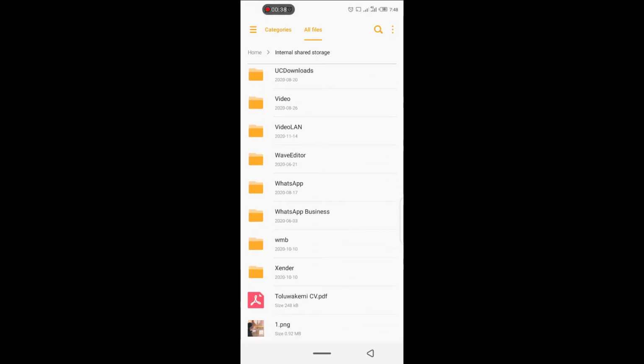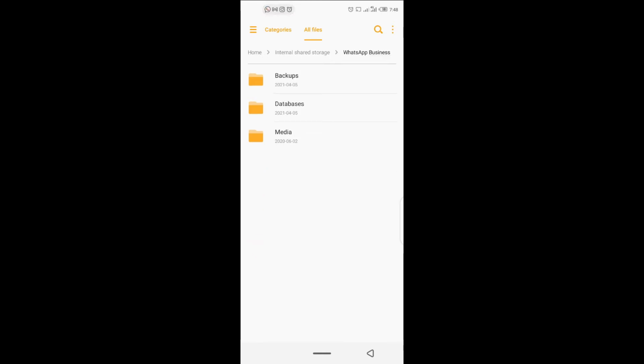I use two different WhatsApp applications, the normal WhatsApp and the WhatsApp Business. But the one I use frequently is the WhatsApp Business. So when I get to my WhatsApp Business, I click on database. See, on my database right now, there are four different files.